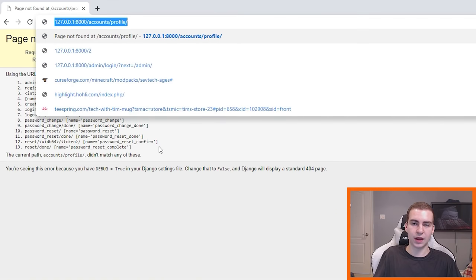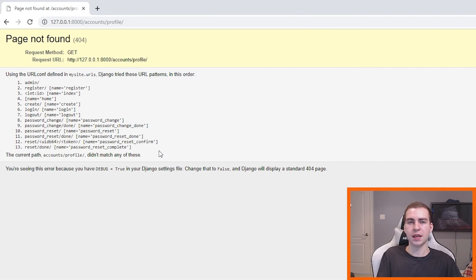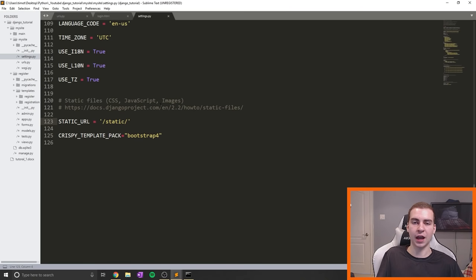Now, that's because when we try to log in, it's going to automatically attempt to redirect us to a page called accounts/profile. We obviously haven't created a page or a URL for accounts/profile. So what we need to do is modify where we're going to go once we log in. The reason it was happening for me is because I had done that previously and forgot to save removing it.